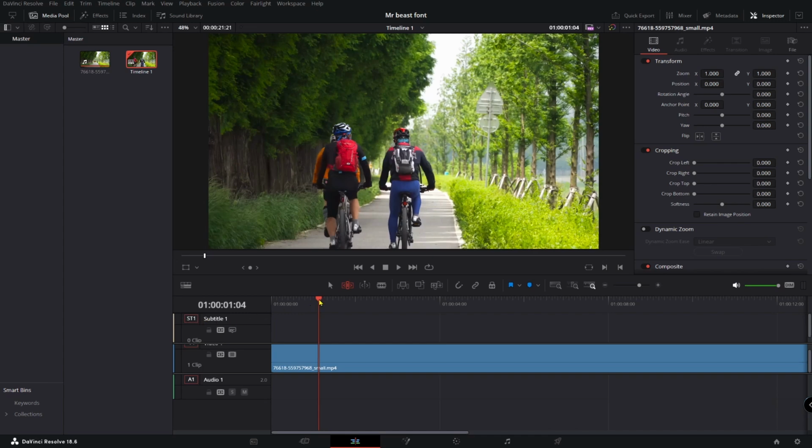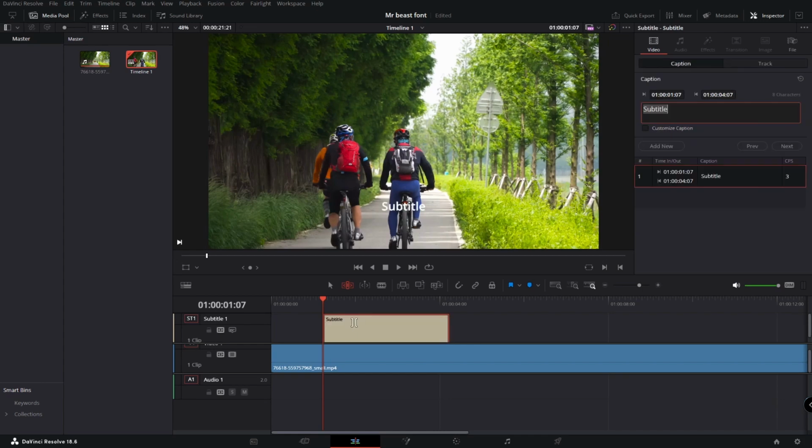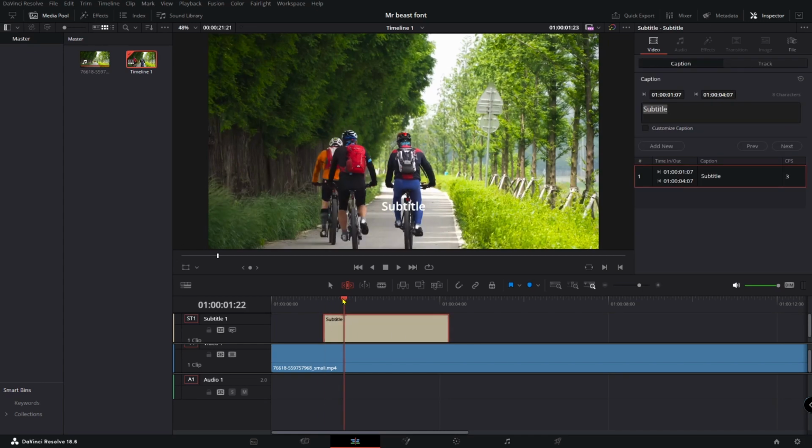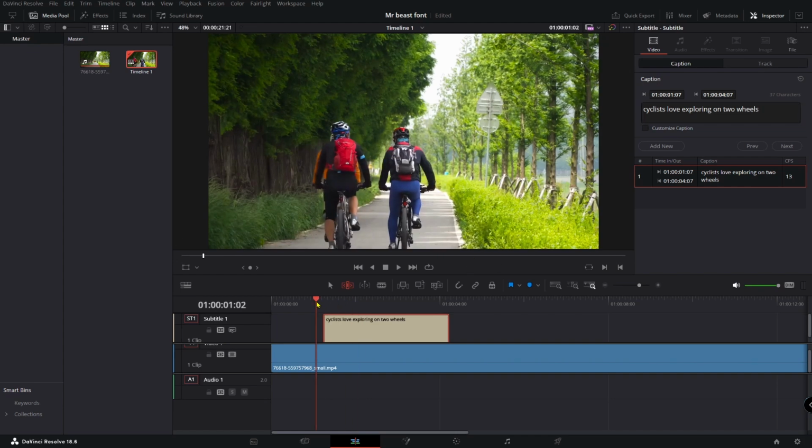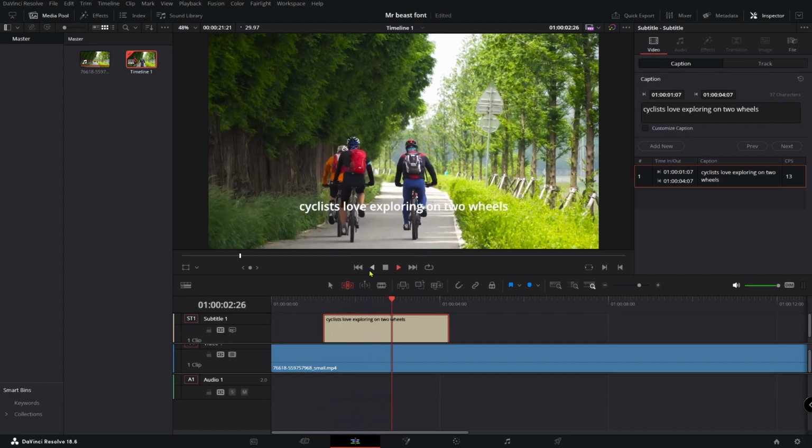You want to place your cursor where you want subtitle to start, then right click on that subtitle track and select Add Subtitle. Then at the upper right corner, open up the inspector. By default it says Subtitle. So you can come in here and type your desired text. I'm going to type in cyclists love exploding on two wheels. Then when you play the clip back, the subtitle will pop up.